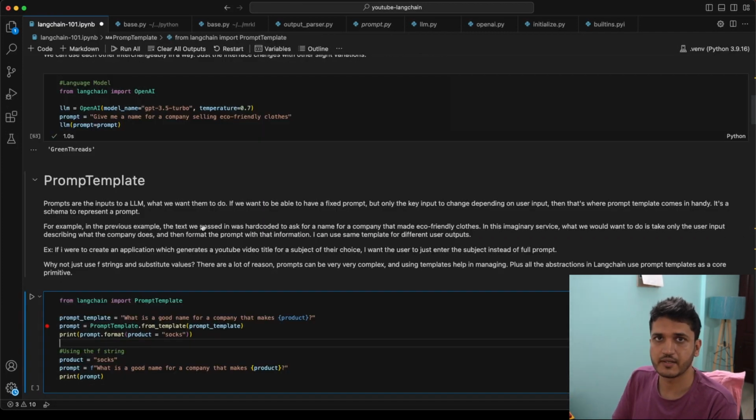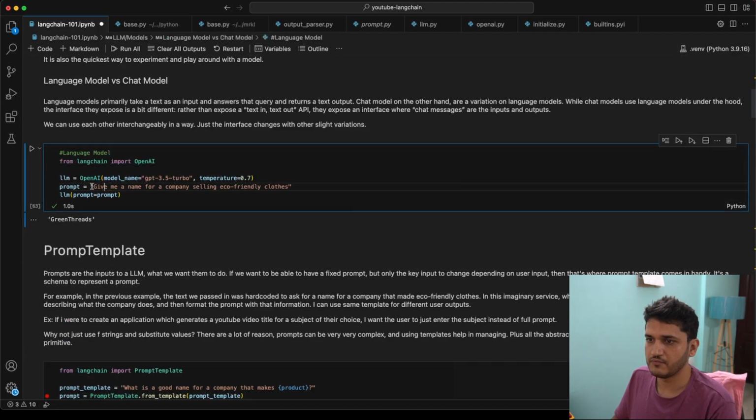Now, let's come to the second primitive or component in LangChain. It's called prompt template. So if prompts are the inputs to the LLM, think of a prompt template as a structure which fixes a part of the prompt and only keeps certain sections of the prompt as dynamic. Think of it this way. In the above example, we asked the LLM to give a name for a company selling eco-friendly clothes. Now, what if I want to build a service which exposes a UI to the user, and the whole aim of the service is to generate names for a company?